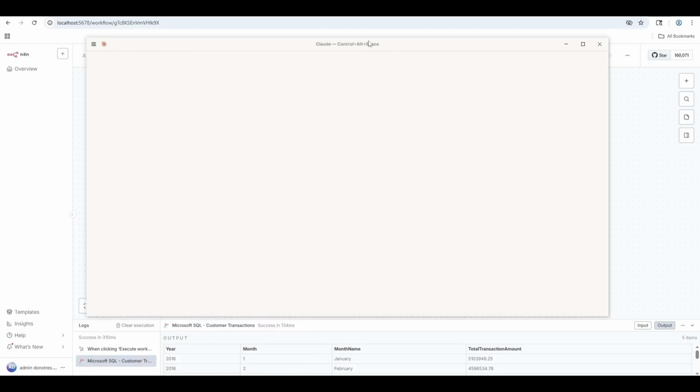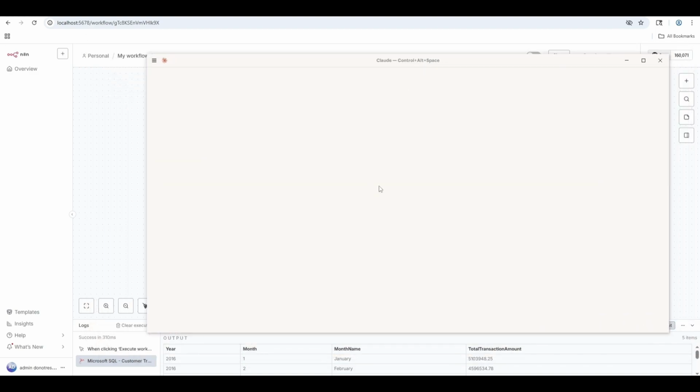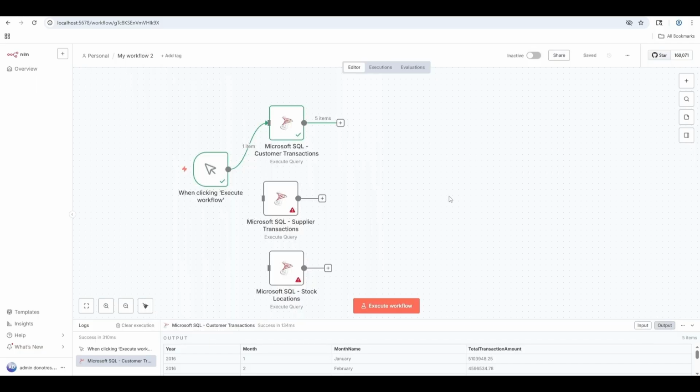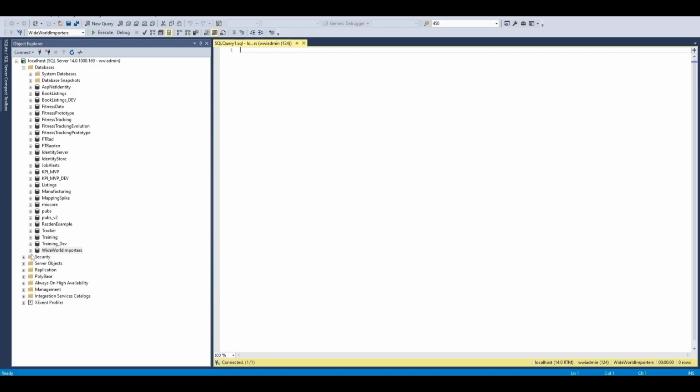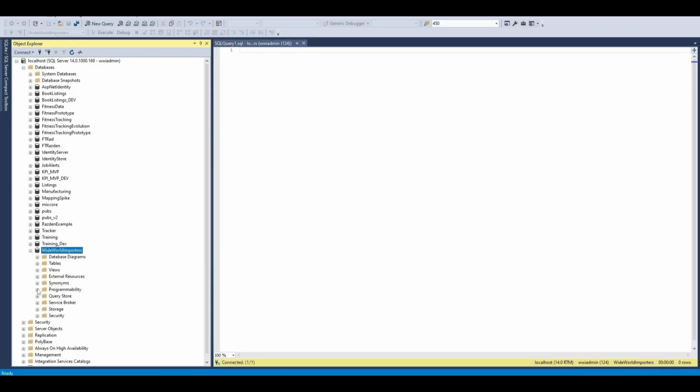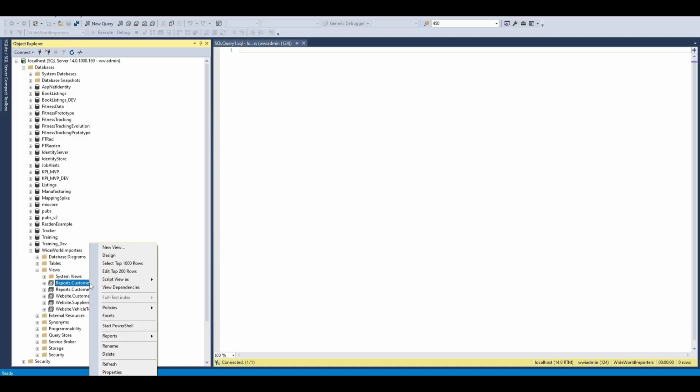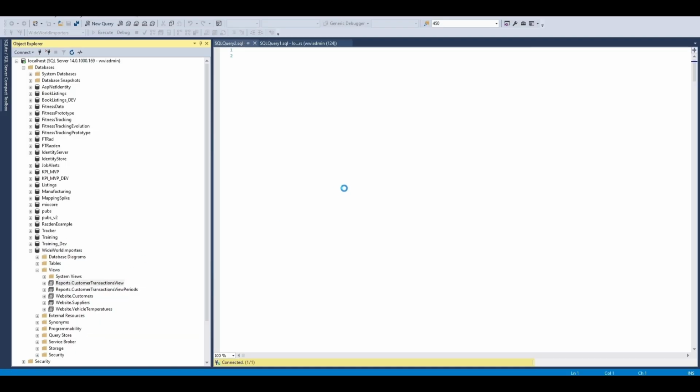Sometimes it's nice because it just formats things the way that you want, and ultimately you end up with a better design. So let's first take a look at our database. The Wide World Importers we're actually going to be using as the base for our customer transactions view. So I'm going to go ahead and select from here.